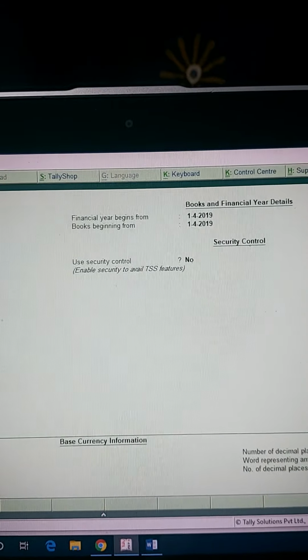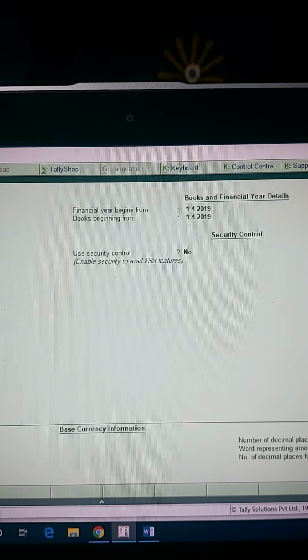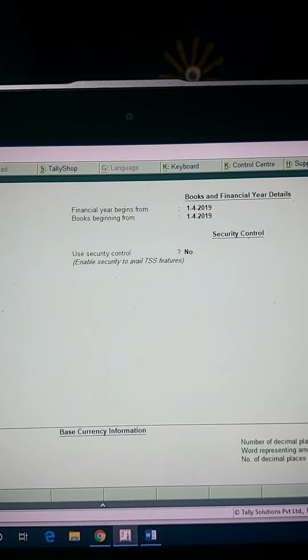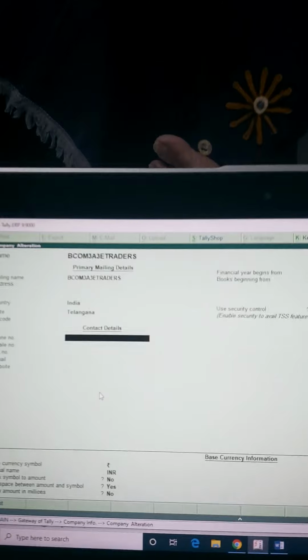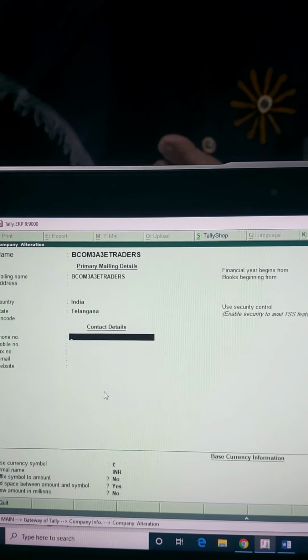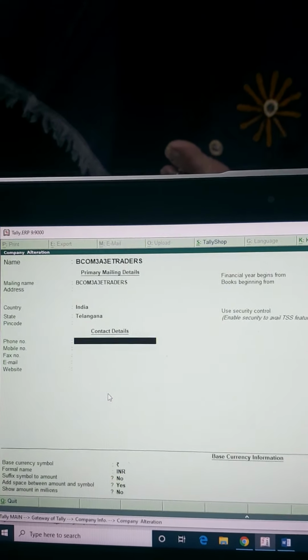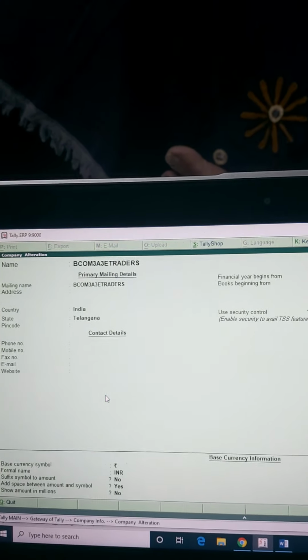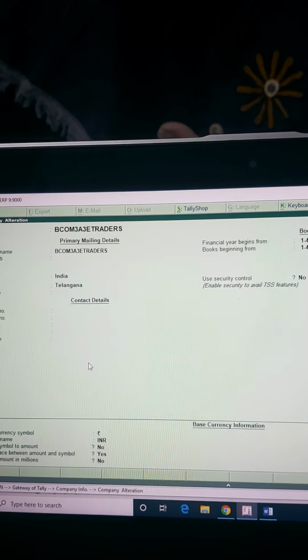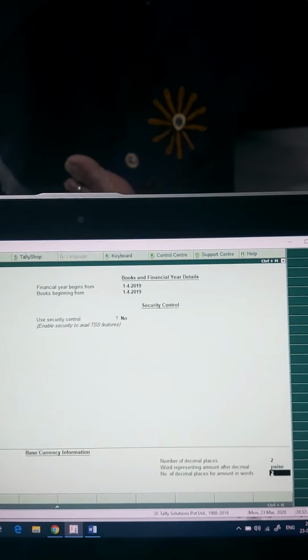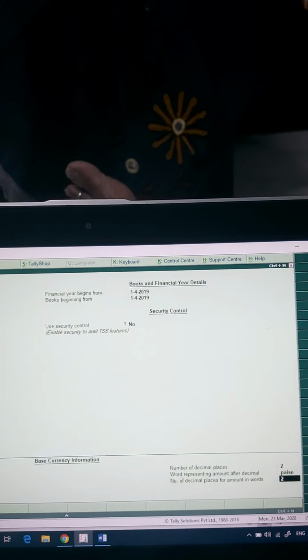Name of the company. Then next is mailing name. Then country India, state Telangana. Contact details are optional. Everything is optional. Enter, go on entering till the cursor ends at the last level. So already we had covered this, how to create a company, Alt plus F3. You have to take a print screen and send it to my mail ID. Then press Control A for saving the file. Control A, so that is saved.